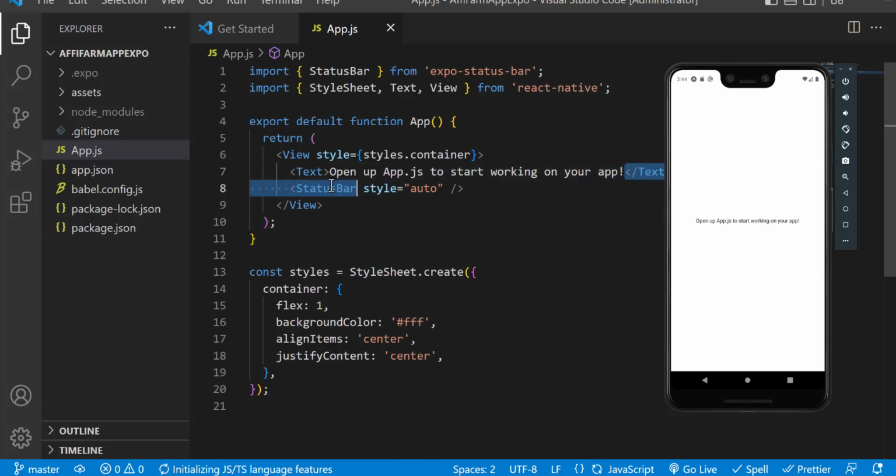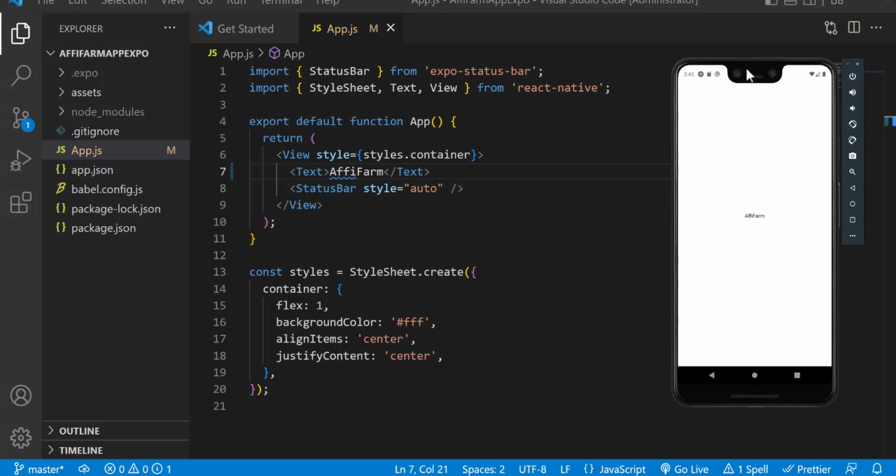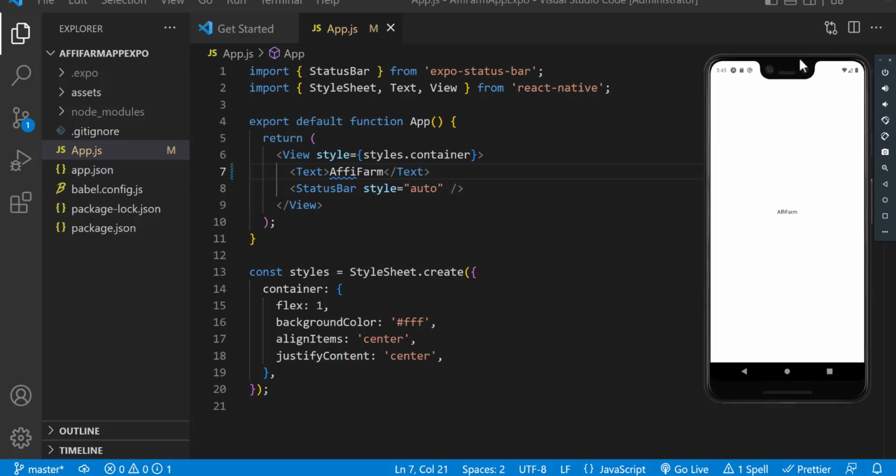I can replace it with our project name, which is Afifam. And the moment I save, it will update straight away. So there is an auto refresh, and you can see it has updated straight away. And that is the good thing now that we have. On this side, we'll be having our code. On this side, we shall be having our application, and the changes will be updating there and then as we see them.